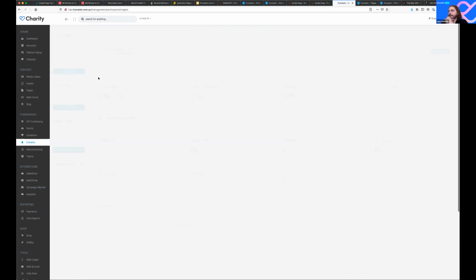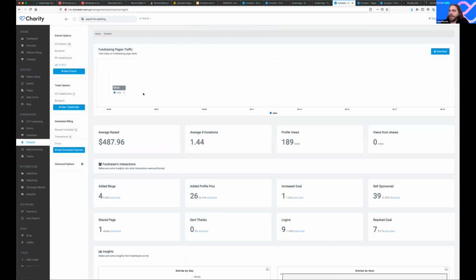Yeah, definitely. So we also have these insights across entrance as well. So over here, you can see how things like how much the average amount raised is, how many donations people get, how many profile views have come in, as well as the engagement metrics like the blogs, added profile pictures, self-sponsored, shared page, things like increased goals, and the amount of logins as well. So logins, if people log in over multiple devices, you'll be able to see that because the number will be over 100%. How many people have reached their goal.